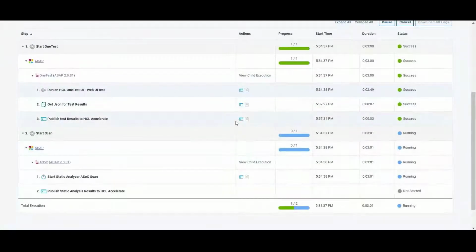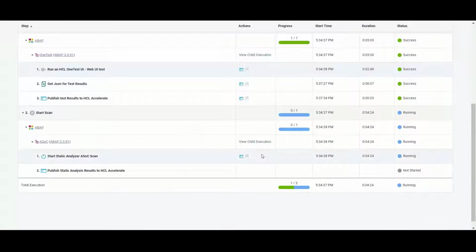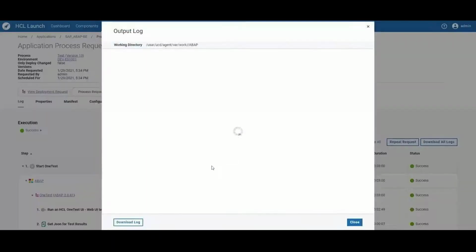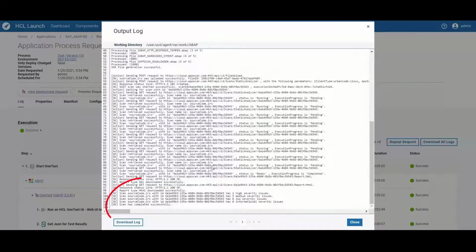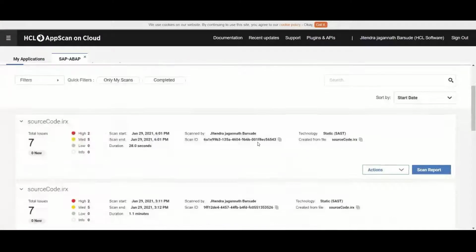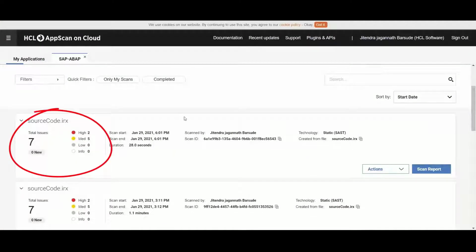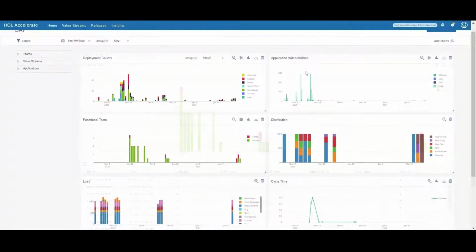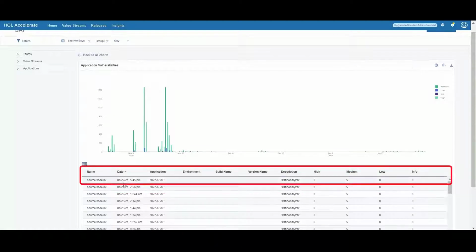Returning to HCL Launch and following similar steps, the output log is viewed showing that the scans have completed successfully. A quick look in AppScan shows the scan details. There were 7 issues, 2 high, and 5 medium. And navigating to HCL Accelerate, same as before, the scan logs have been parsed and the application vulnerabilities chart presents the same findings along with details of previous scans.